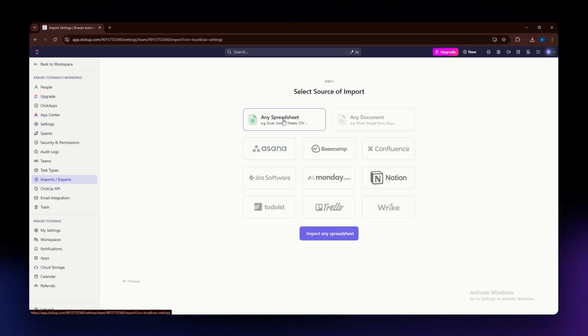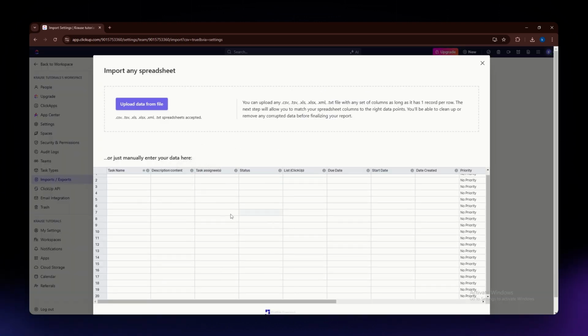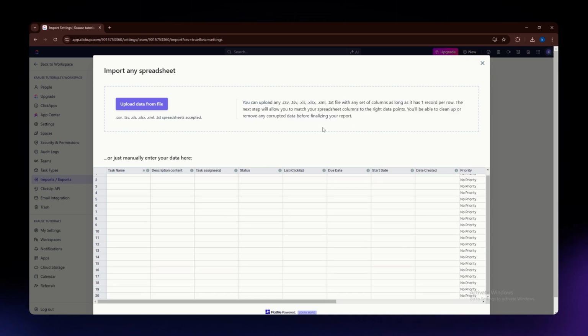Once you have clicked on it, hit this import any spreadsheet button situated on the bottom part. Now once you are in here, it says you can upload any CSV, TSV, XLS, and so on file with any set of columns, as long as it has one record per row. The next step will allow you to match your spreadsheet columns to the right data points, and you'll be able to clean up or remove any corrupted data before finalizing your report. Once you're okay with it, just hit this upload data from file.